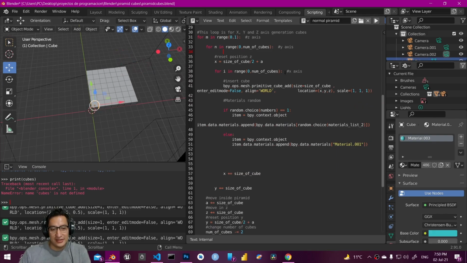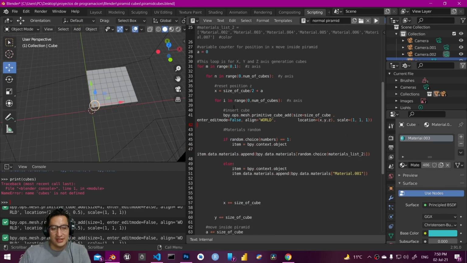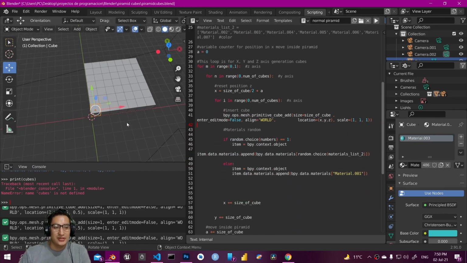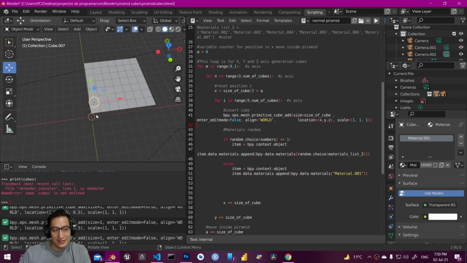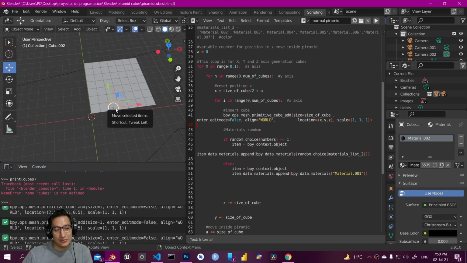We enter in the x-axis right here, and with this function right here, we insert the cube. We have the location, that is going to be this variable right here, and also we have the size of the cube. So to create this cube right here, we create this box right here, then we move to this position and create this box. Then we go to the right and create the cubes like this.